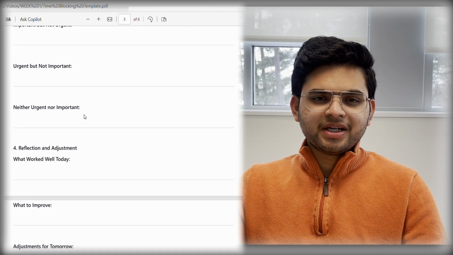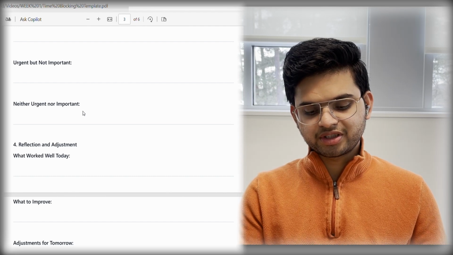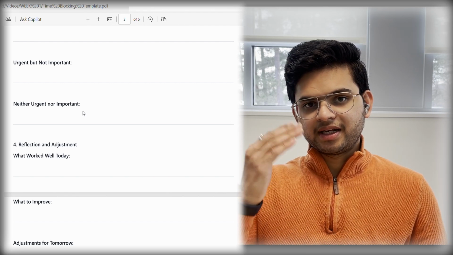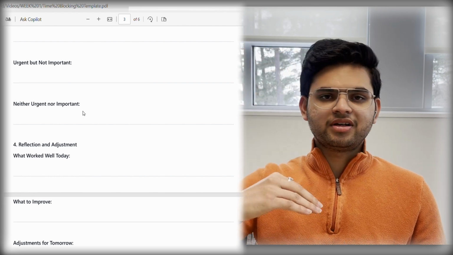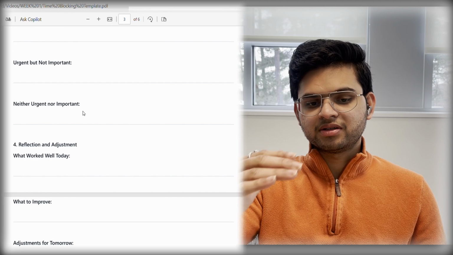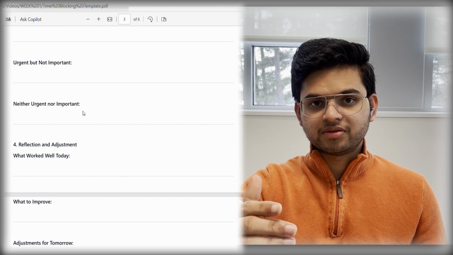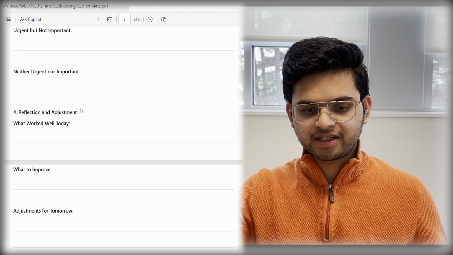You can't really eliminate them here because you already know the tasks that you need to do. You are just prioritizing them in descending order, so that the highest priority task is the one which needs to get the most focus. All right. Next, the reflection and adjustment.